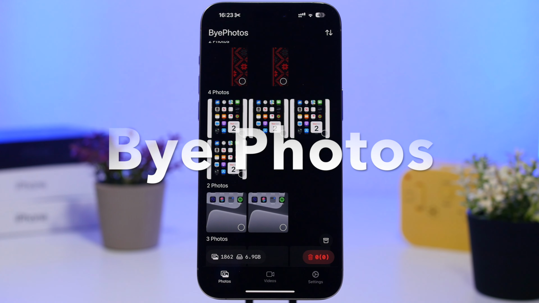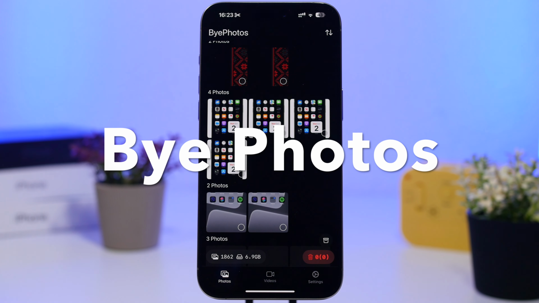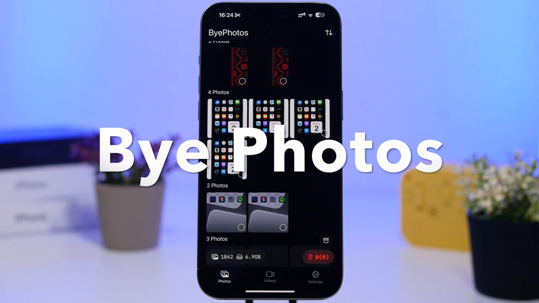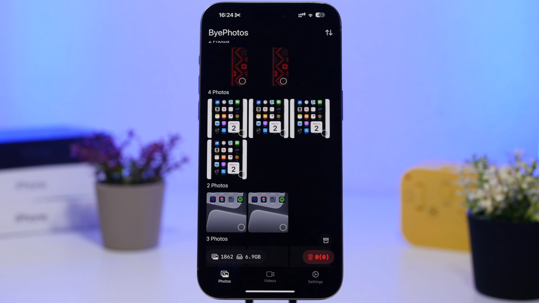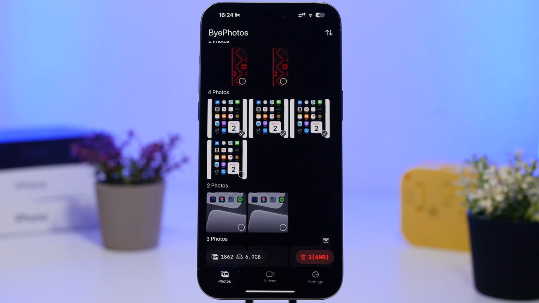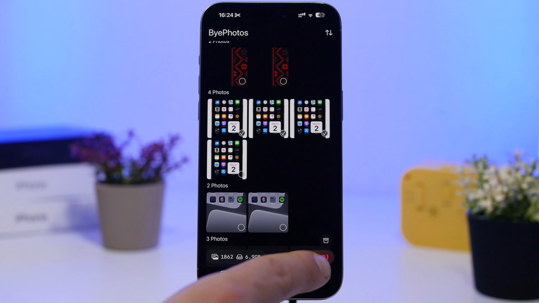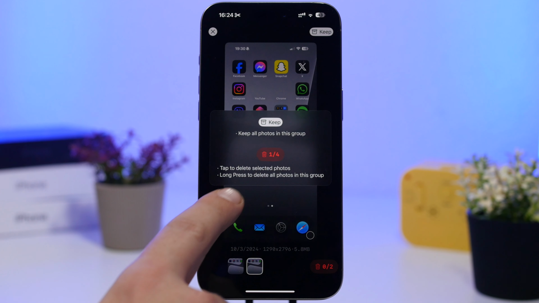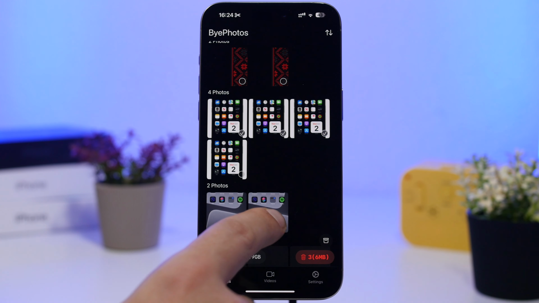The next app for the video is called ByePhotos. It allows you to easily free up space on your iPhone by deleting multiple pictures that are basically the same. Like you can see right here, I have 4 pictures which are the same. You can select these right here. You can see it shows how many pictures I have selected and how much space I'm actually saving.